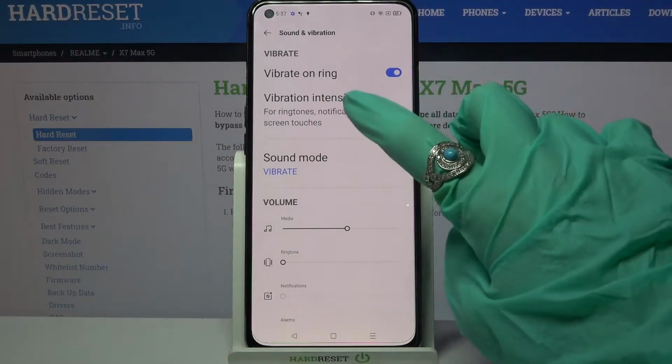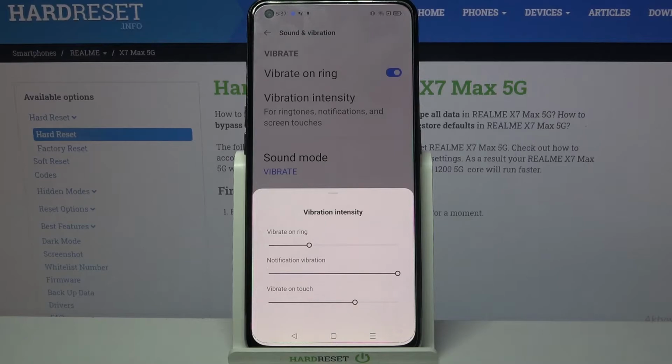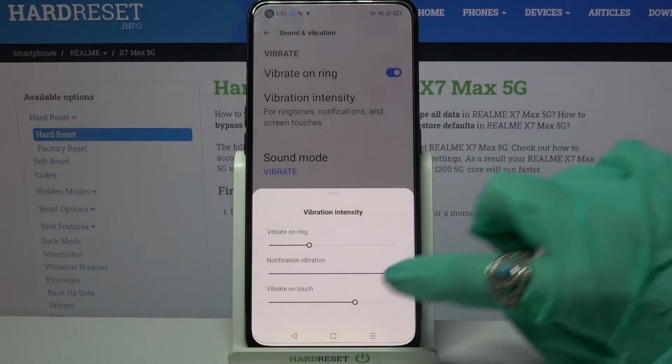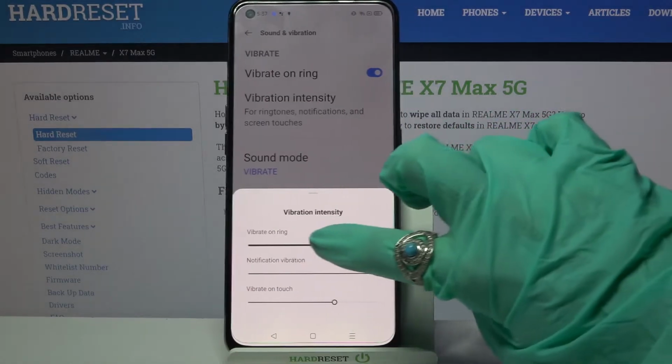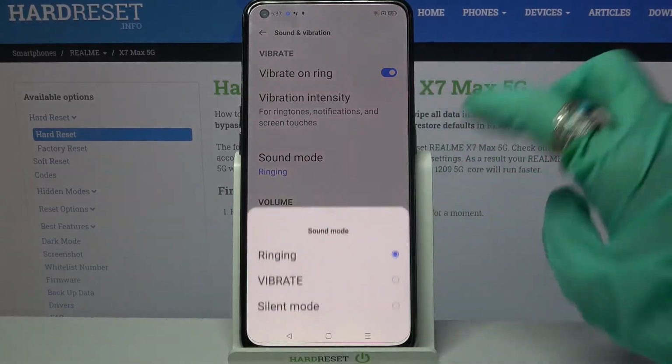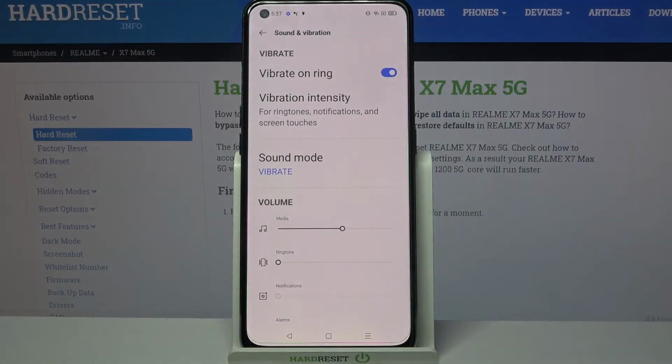After that, click on vibration intensity and adjust intensity of vibrations for incoming calls, notifications and touch vibrations by swiping left or right. After that, click on sound mode, and over here you can select vibrate by clicking on it. This way you will mute your device completely, leaving only vibrations.